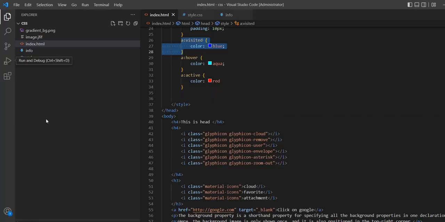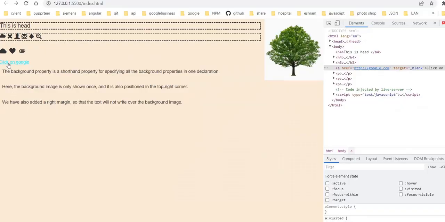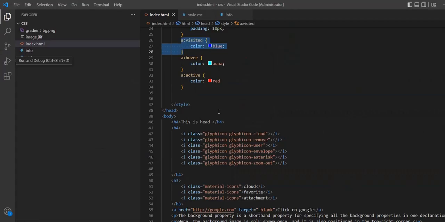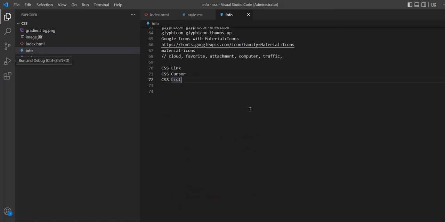Then next is hover. When you hover on it, the aqua color is coming. Then when you click on this, the red is coming, right? So this is the difference between the selectors of the anchor tag. Then the next one is cursor.